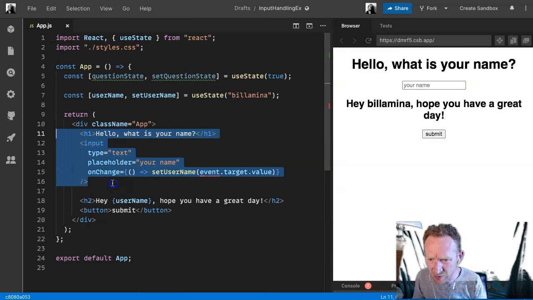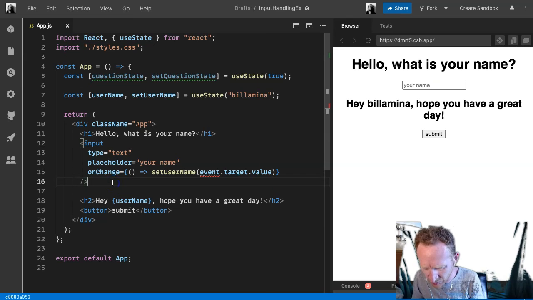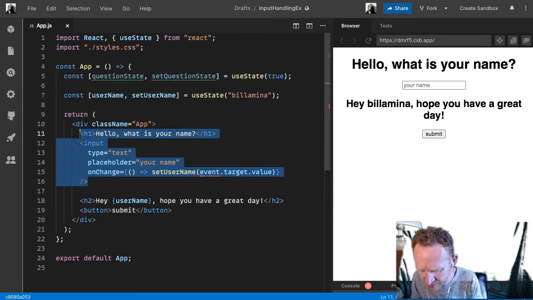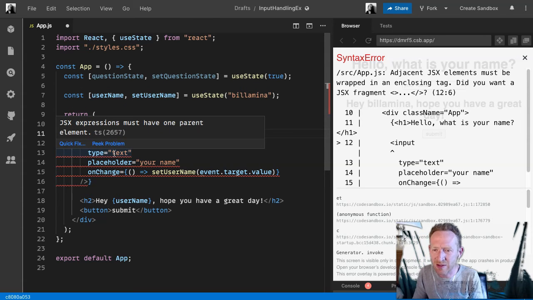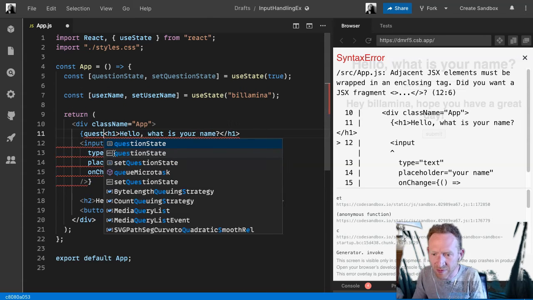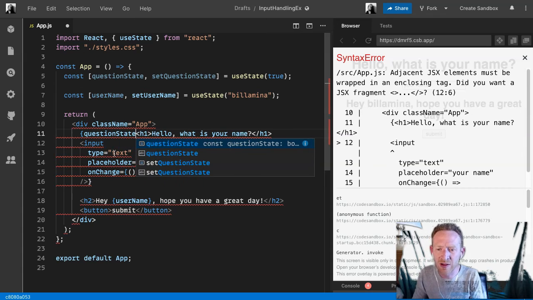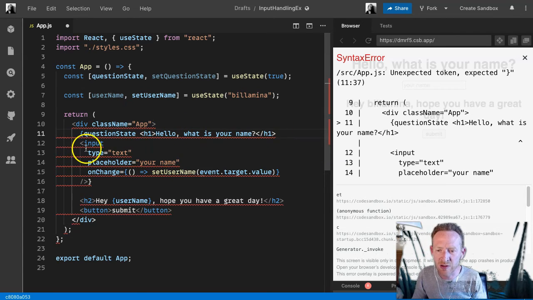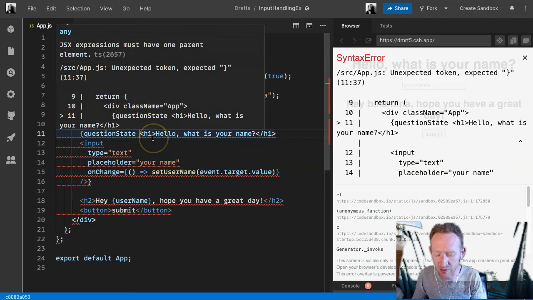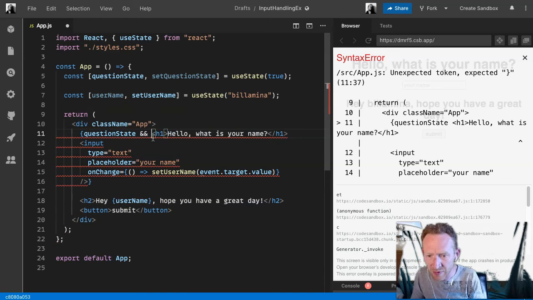Undo it. Wait a second. So I want to wrap from here to here. I want to wrap in these curly braces and make it a conditional saying, hey, if the question state is true, if we should be seeing the question, then I want to see both the question and the input, right? So we say the question and that stuff.